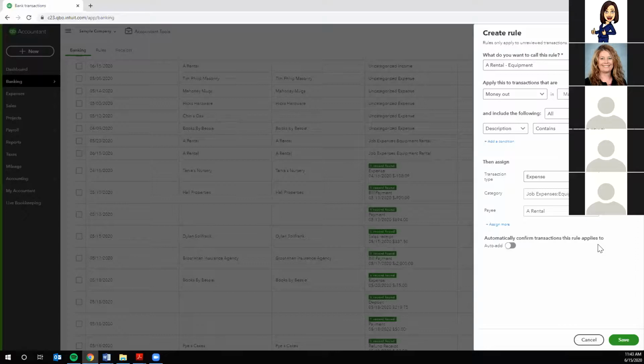So just something to think about to make sure that when you do create the rules and when you do create recurring transactions, that those are set up in a way you test them at least once to make sure they're going exactly where you think that they should be going. So I'm not going to click to automatically confirm this. I'm just going to save.